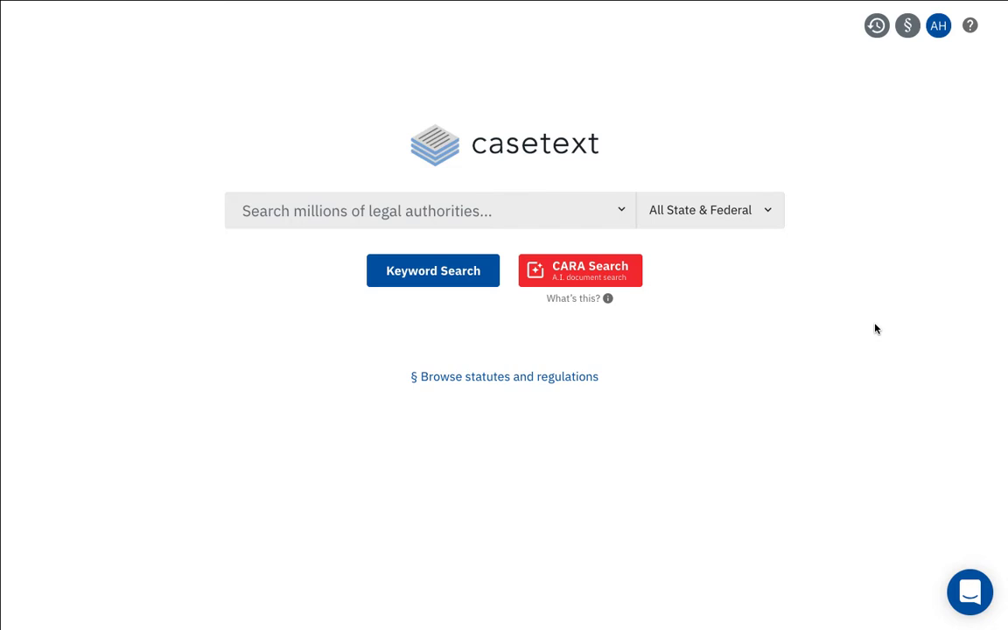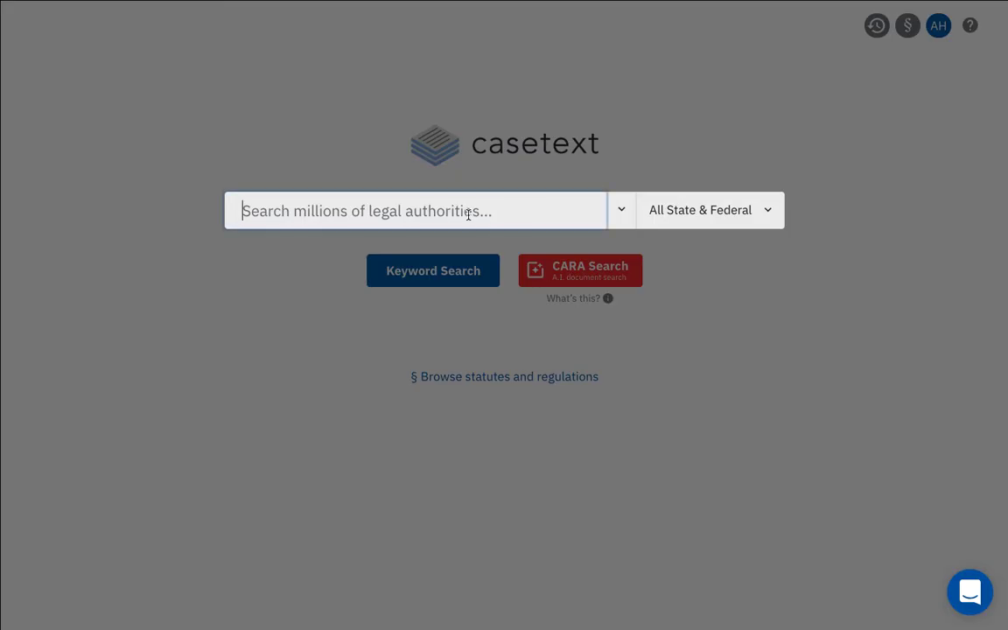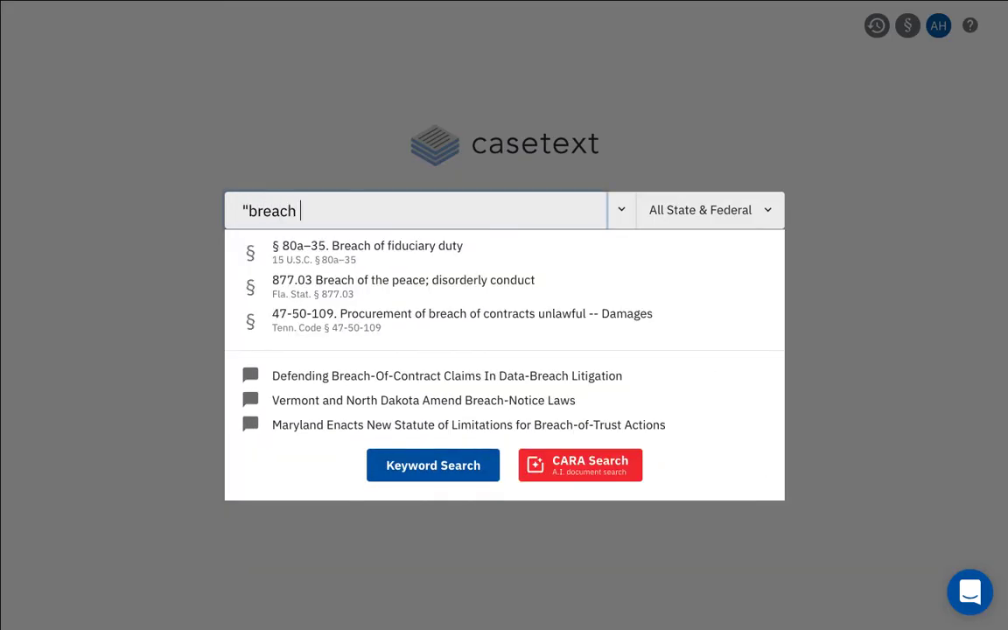Today, I want to show you two new features that we deployed to the Casetext legal research platform. The first is party type filters, and the second is motion at issue filters. In order to show you this, I want to put in a very basic legal research query.